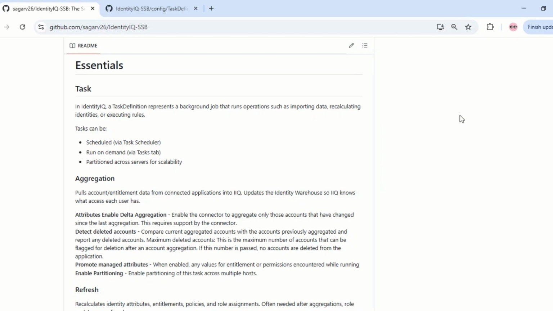So let's see some essential concepts or modules in IIQ. The first will be task. In IIQ, a task represents a background job that runs operations such as importing data, recalculating identities, or executing rules. A task can be scheduled via the task scheduler or run on demand. It can also be partitioned across servers for scalability.